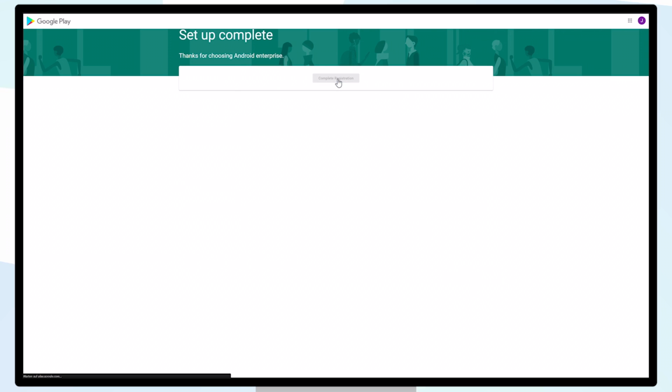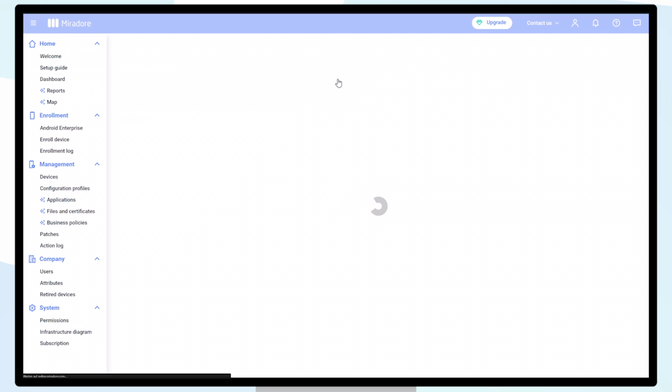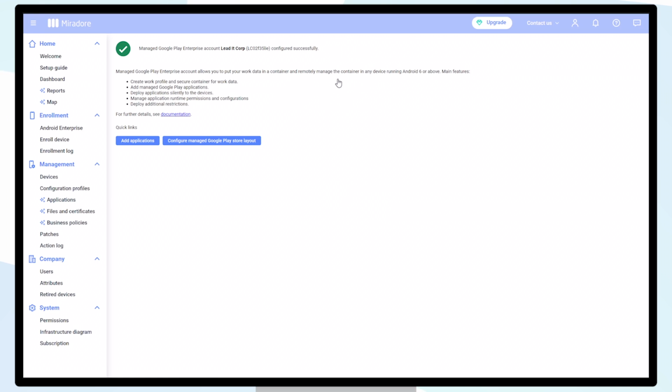Once you've completed the sign-up, you'll return automatically to this page view. Android Enterprise has now been activated.